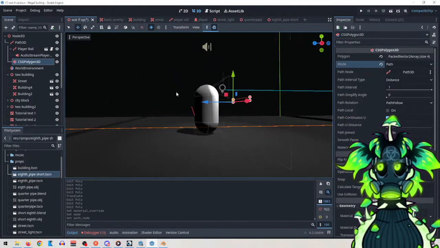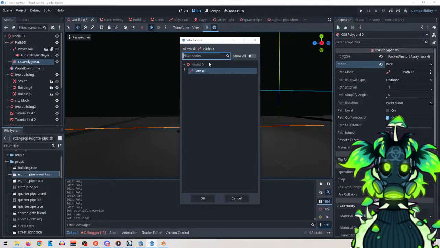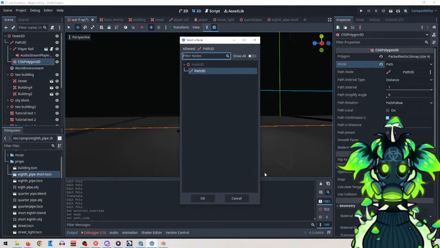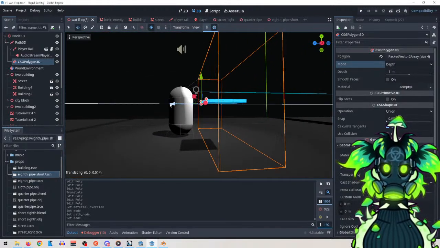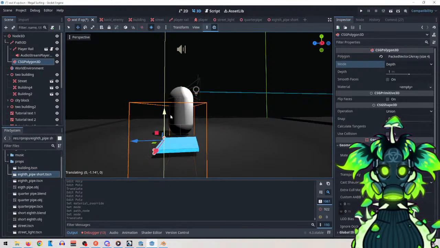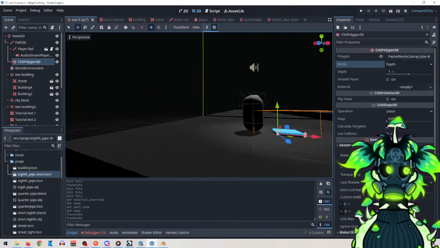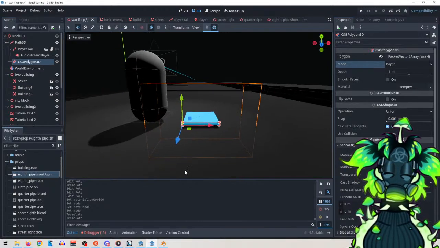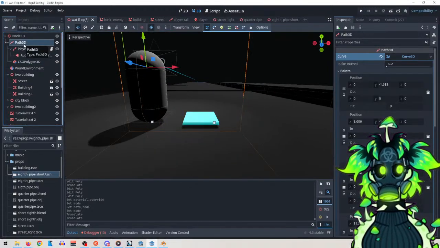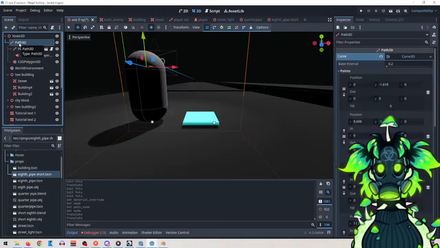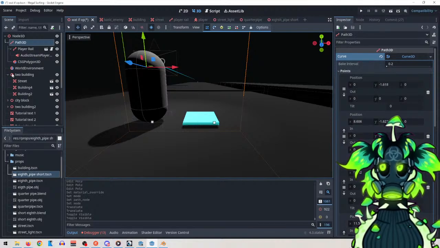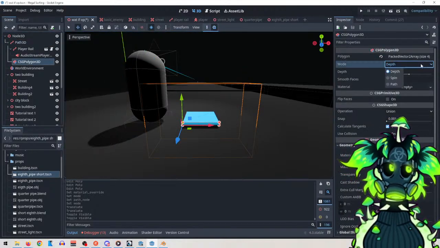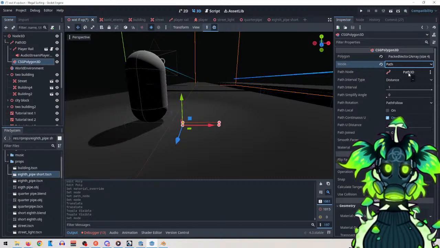Hello? Hello? The fuck? Okay, so then... Right. So this... CSG polygon. Path. Select.